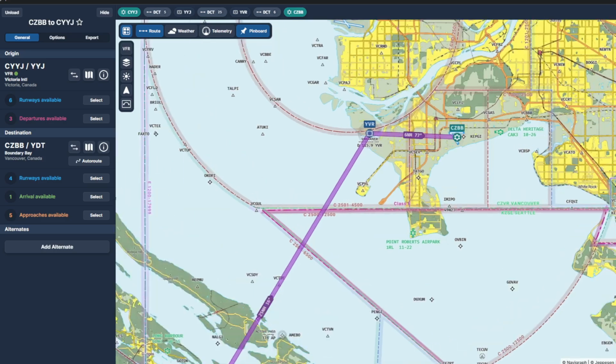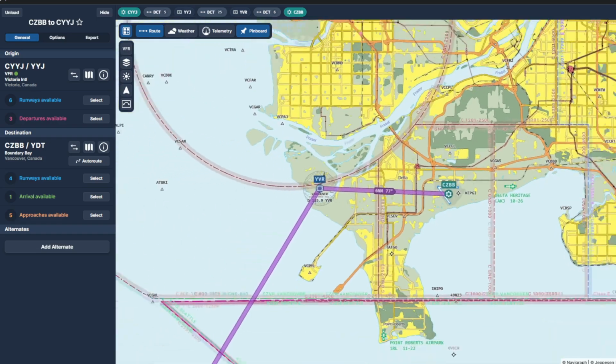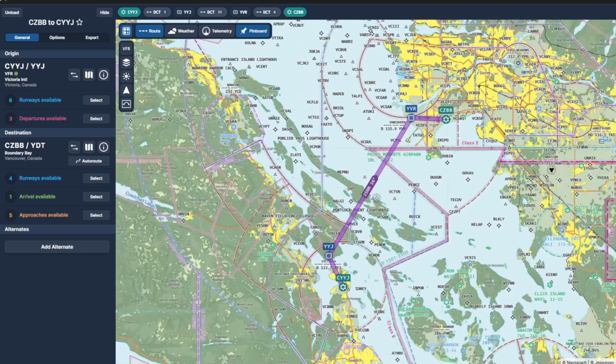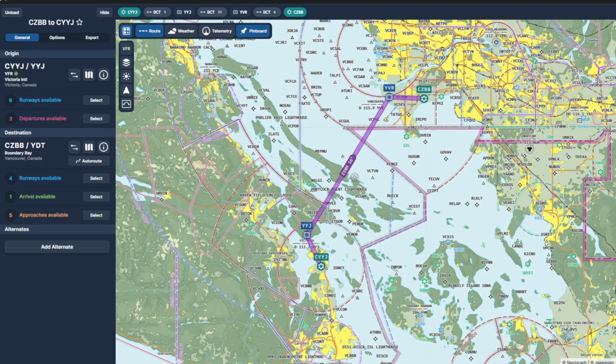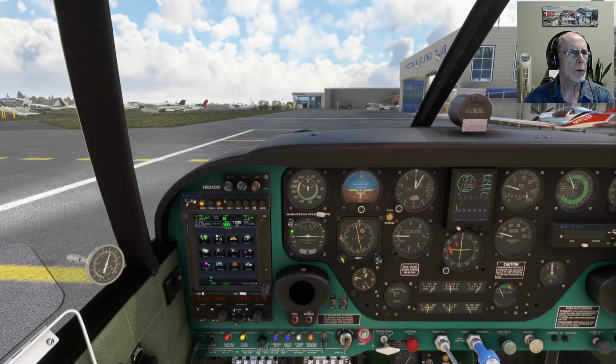Now, the last time we went in, we landed on runway 7. But I have a feeling, because of the weather conditions, we will probably have to land on runway 25. But whatever it is, it really doesn't matter. The purpose of the flight is to see how Say Intentions handles the flight. So, let's get the aircraft up and running. Let me get Say Intentions up and running and see what trouble we can get into.